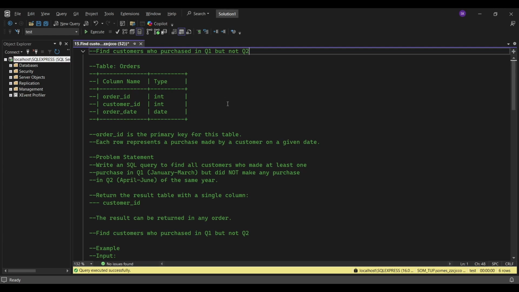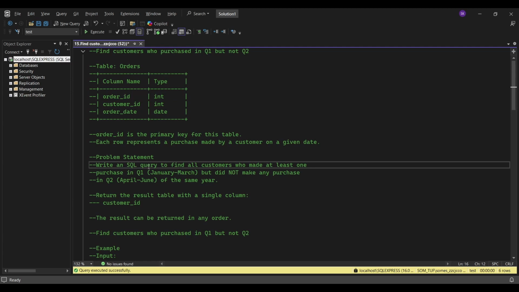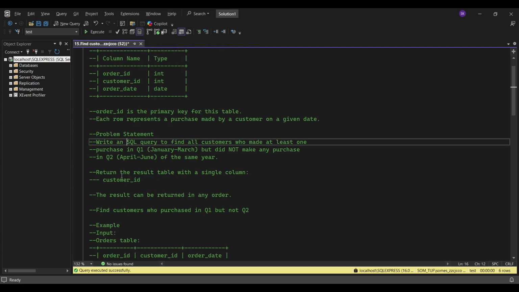So now let's continue with our next SQL question, that is find customers who purchased in Q1 but not in Q2. Here we have a table orders which has order ID, customer ID, order date. Order ID is definitely the primary key, and each row represents a purchase made by a customer on a given date. The problem says to write a SQL query to find all the customers who made at least one purchase in Q1, that is January till March, but did not make any purchase in Q2, that is April to June of the same year. We have to return only the distinct customer ID.